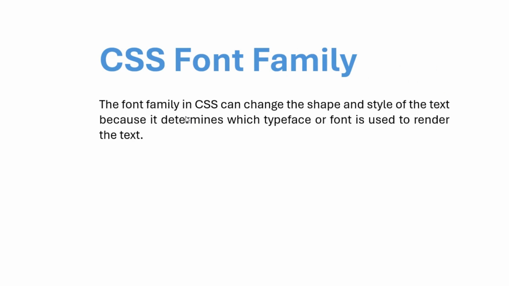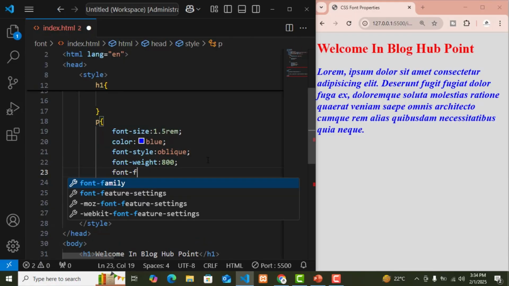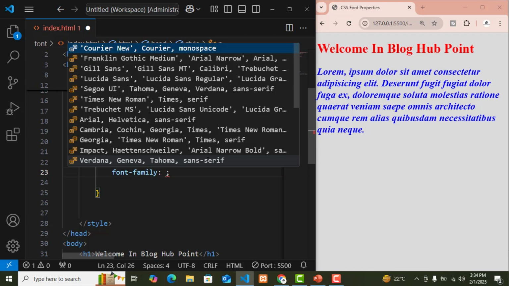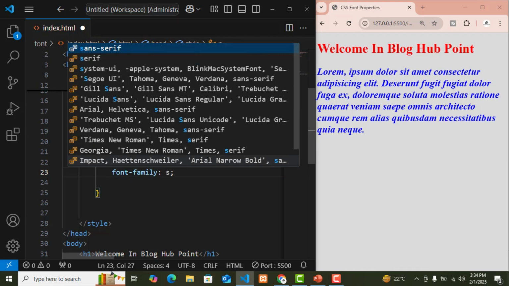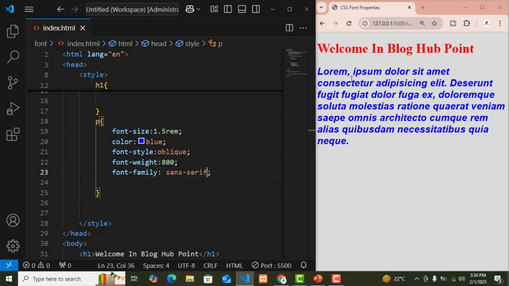Font family is used to change the text style and shape, helping us set the font face according to our requirements. Let's see how it works. First, you write the font family property, and you'll see a list of many available fonts. For example, if you write sans serif as the generic font, you'll notice the font face change in the browser.